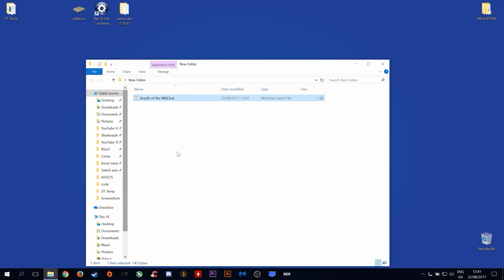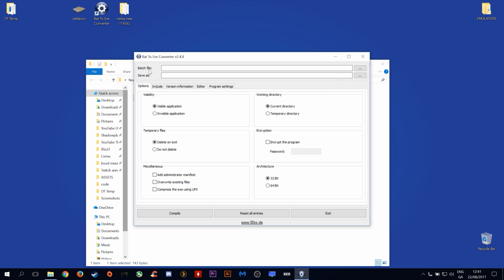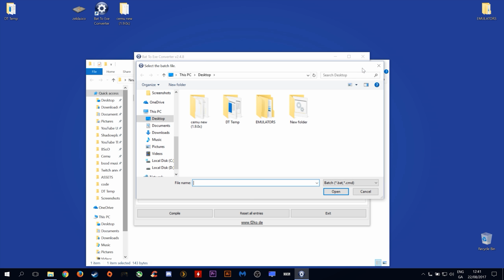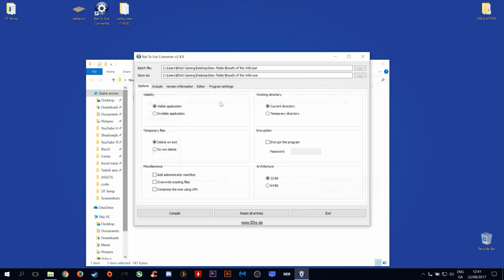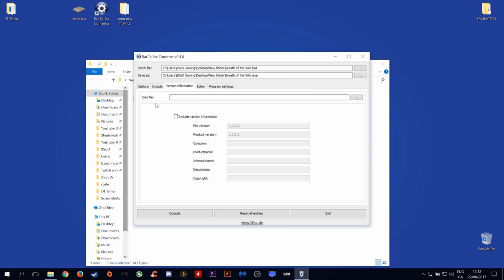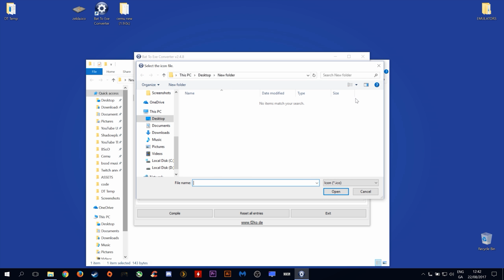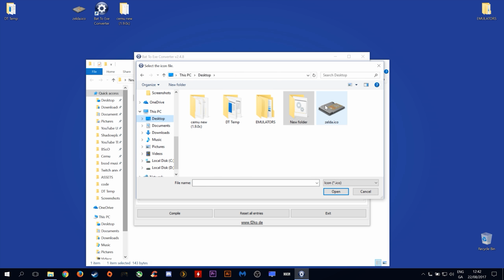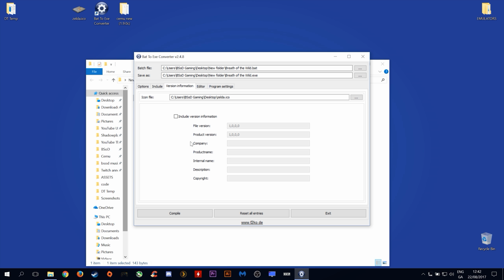The next thing we need to do is open up our BAT to EXE converter. As I said, this will be linked down in the description. You need to click here and navigate over to where you have your BAT file saved that we just created. Open it here, select Invisible Application. If you come over to version information here, you can assign a custom icon. I will have linked down in the description some custom icons that you can create. I'm going to use this one here. The next thing you need to do is click compile and we are basically done.